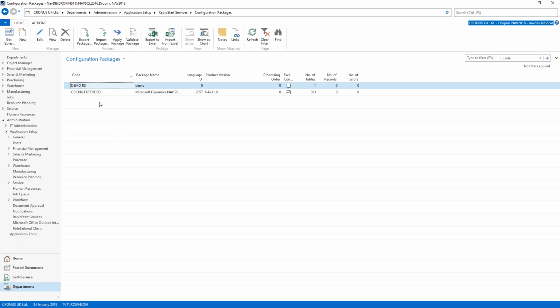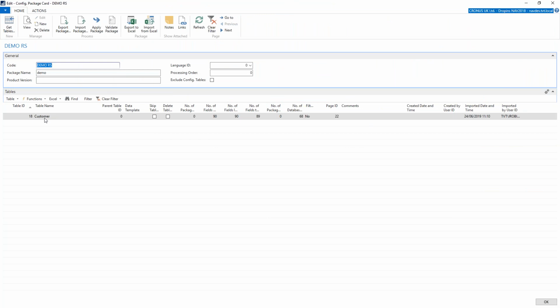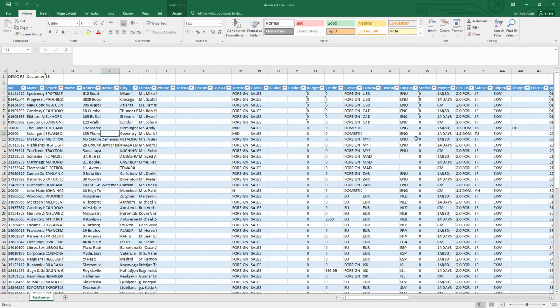You can go into any of these Rapid Start packages and see which tables they affect. This one only affects table 18, my customers. At the moment it's telling me I currently have 68 customers in my database, and there are 90 fields per customer. From here, I can hit the Excel button and export this information to Excel. It will create an Excel spreadsheet for me. I created one a little earlier, which I will open up.